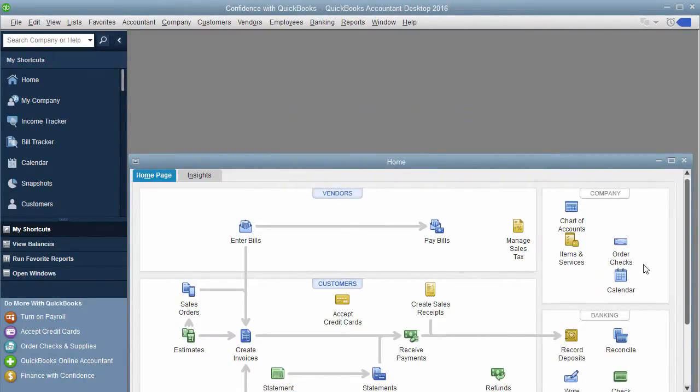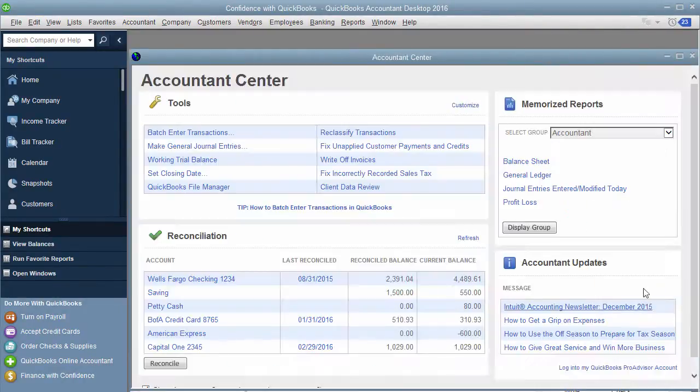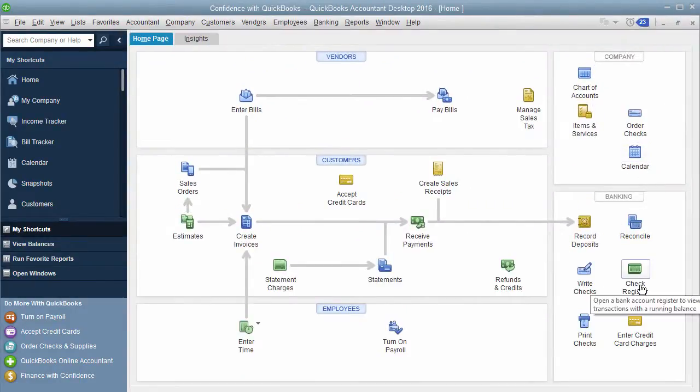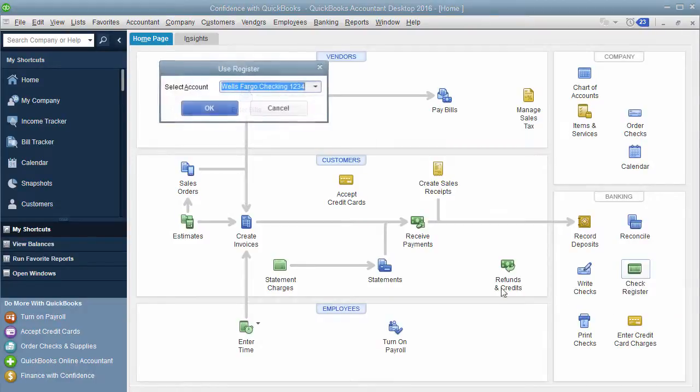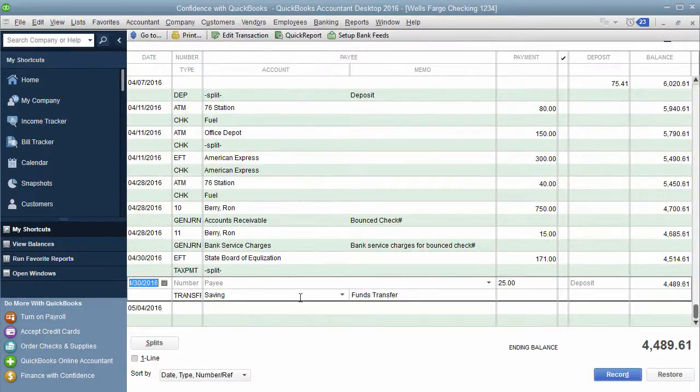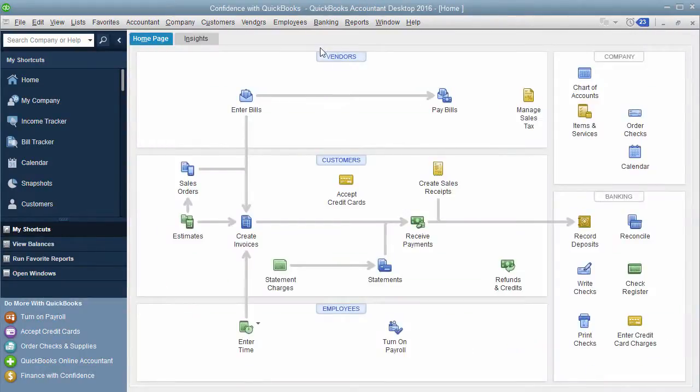Now, if I go into that same checking account, I have the accountant's version, so there are a couple extra screens coming up, but you click on the checking register, you go into the checking account, and you'll see there's April 30th, $25. It'll save you from having to go in and do it if you have the same transaction every month.